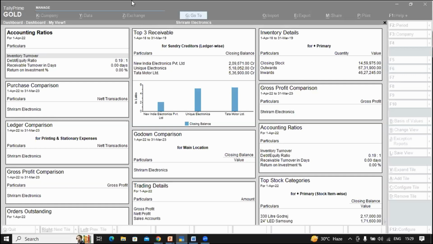Numbering will not be displayed, but position can be defined. Accounting ratio tile is duplicated after position change.